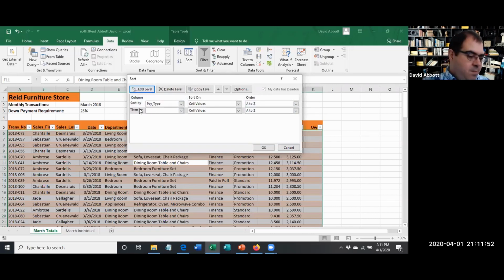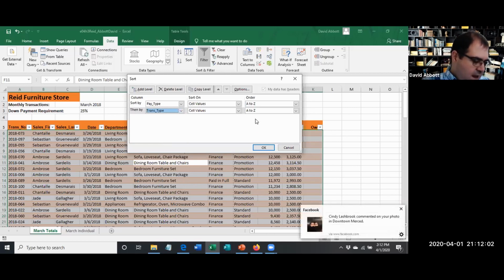And so then we'll choose trans type. And again, it's default A to Z, and that's fine. So it'll sort them by finance or paid in full. And then within the pay type, it will be promotion or standard. So then we'll go ahead and click add another level.